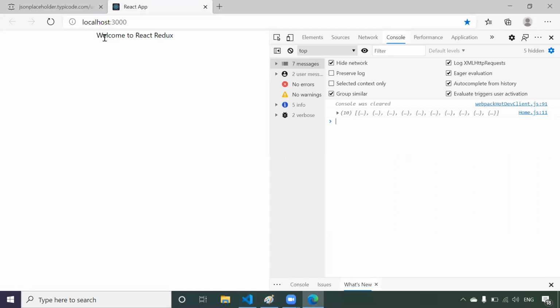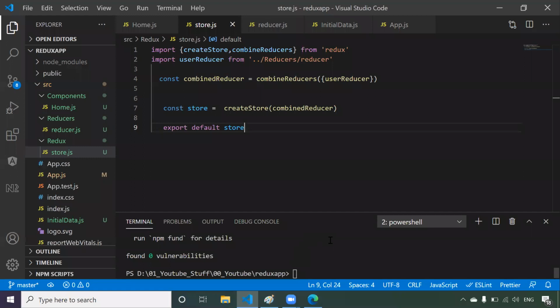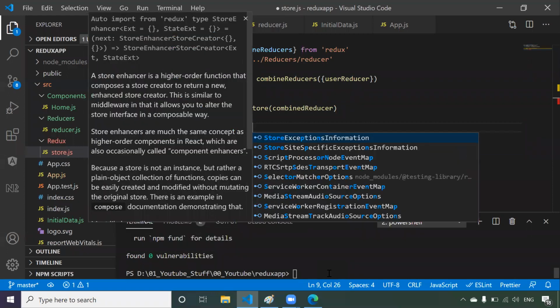Now just save it and come here. We got "Welcome to React Redux", but still we are not able to see whether the data is stored in the Redux store or not, because they are not going to provide any facility to show us. For that we have a library called Redux Logger. Redux Logger will show the state of your Redux store, meaning what the initial data was, what the current data is after doing some action, and what the updated data is. If you want to see the data of the store, you have to install a library called Redux Logger.